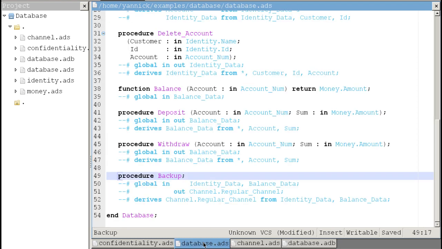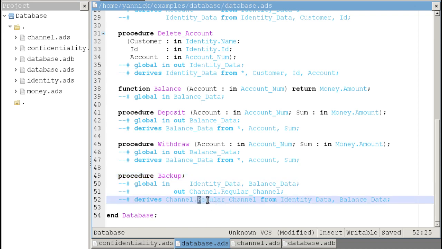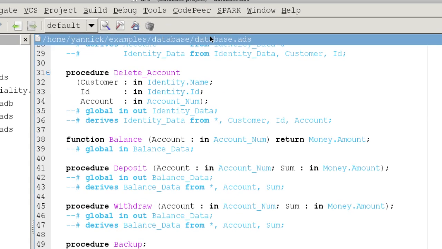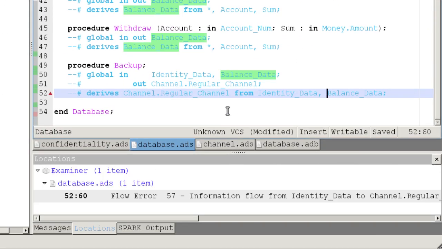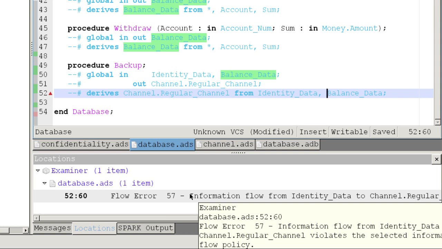Going back to the backup procedure, it should derive the new value of the channel state based on the input value of identity data and balance data. Let's run the examiner. It detects a problem. Indeed, we're saying here that the secure identity data is going to be sent on a regular channel, which violates the security policy.